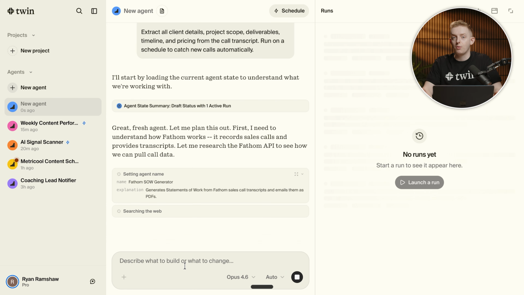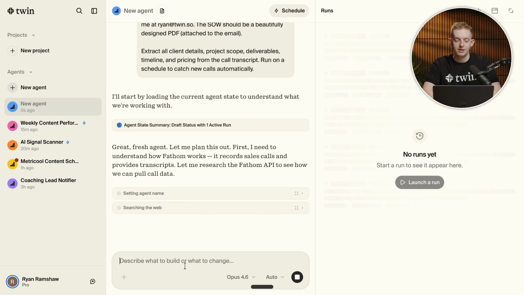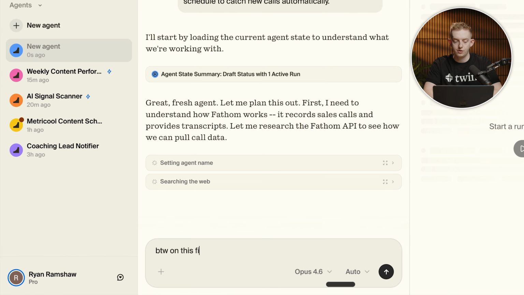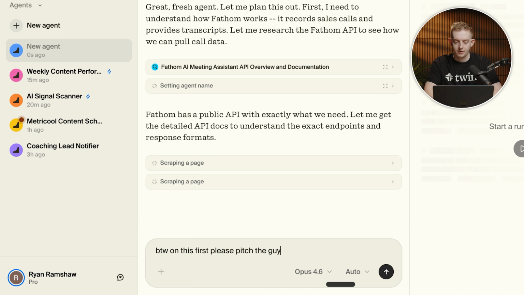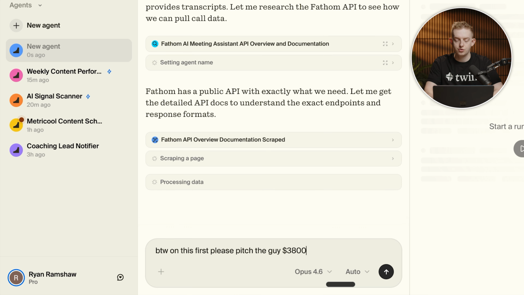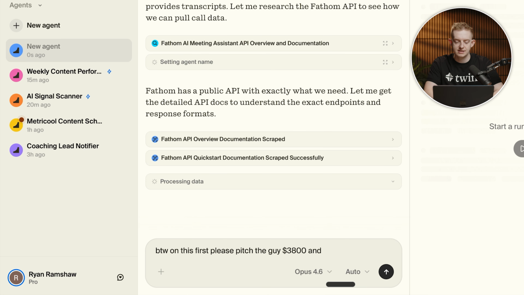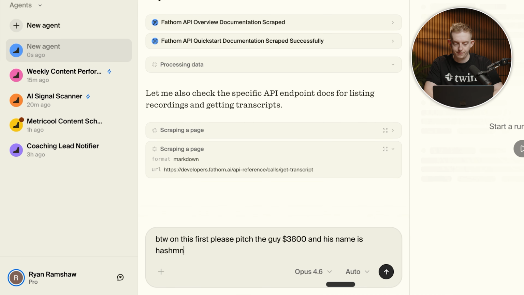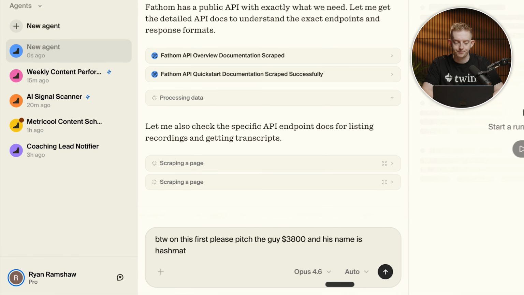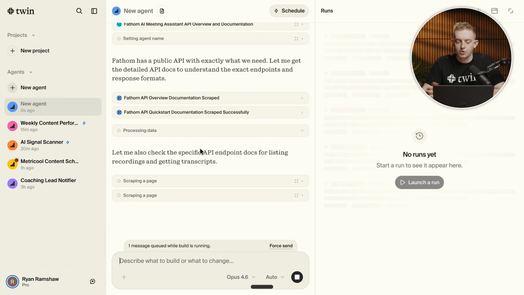And if at any point I wanted to give it more context, I could say, by the way, on this first deal, please charge or pitch the guy, I don't know, 3,800, right? And his name is Matt, right? Because that was the name of the client. So it can take that information and we'll use that obviously as the example for this video.